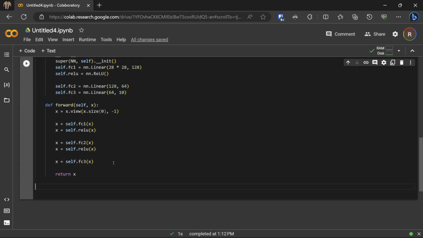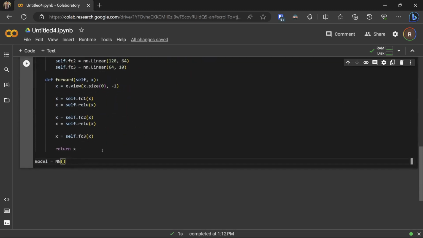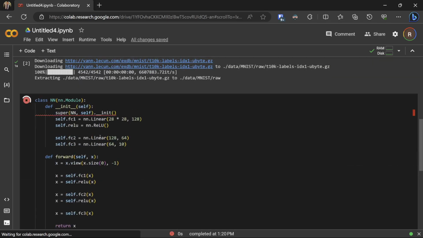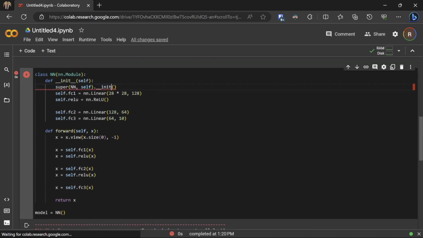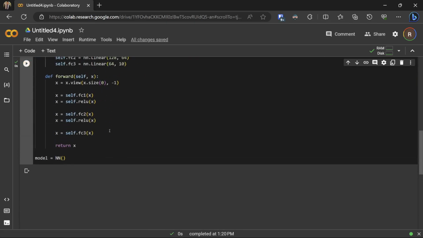Then yeah, now we're just going to make our model equal to this network. I think this should be fine. Oh, we got an error. Oh, forgot the double underscore. Should be fine now. Cool.